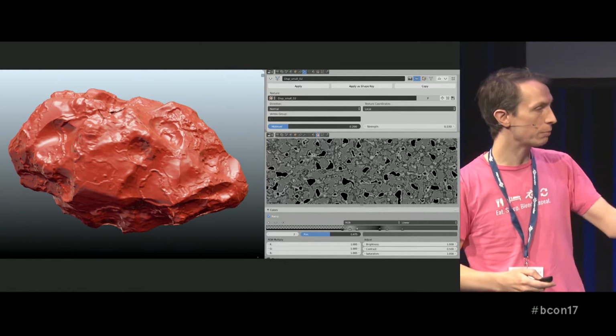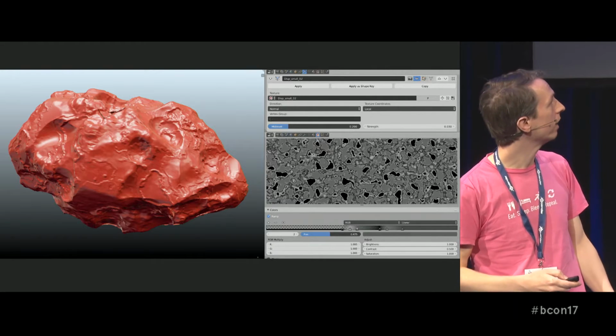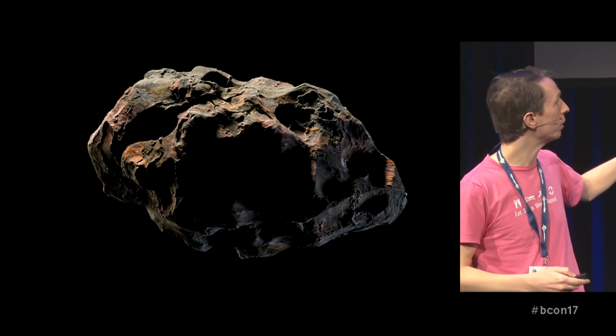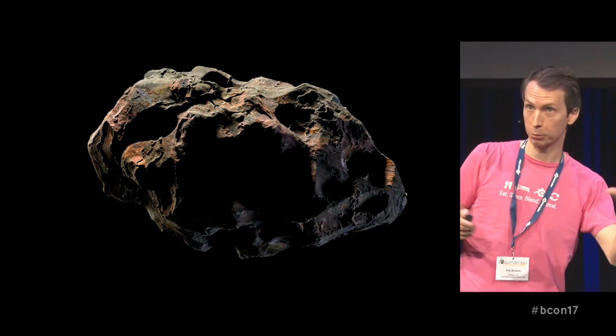So the bright bits are going to push it out, and the dark bits are going to push it in. And mid-gray should leave it flat. And then put a bit of a diffuse texture on there, similar to what we were looking at before with that same seamless texture.